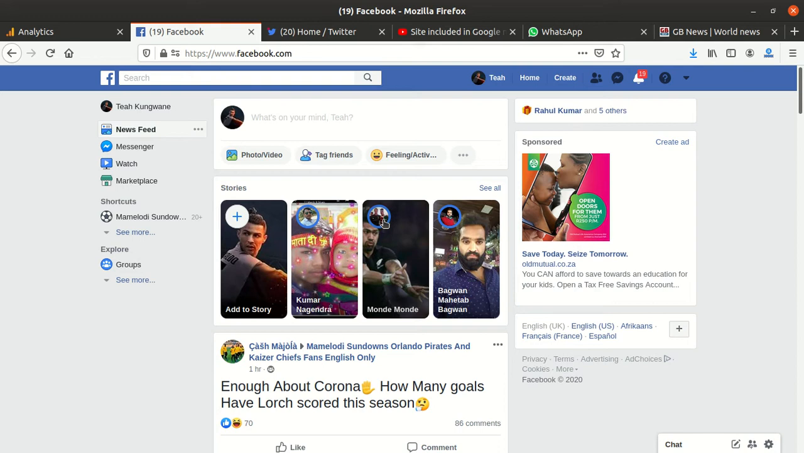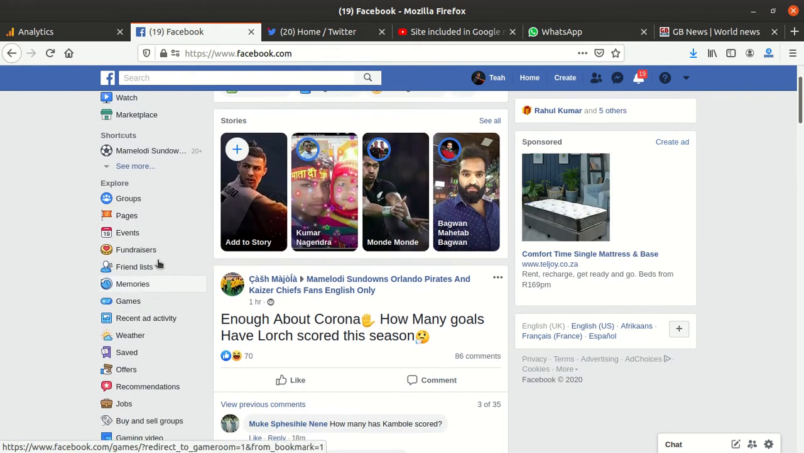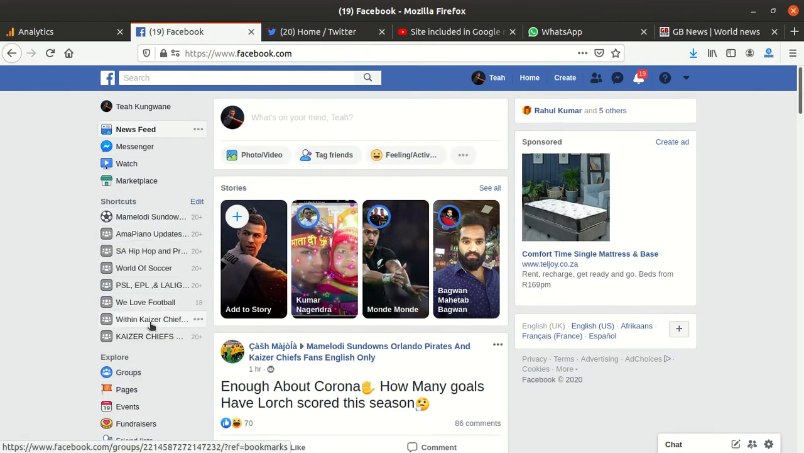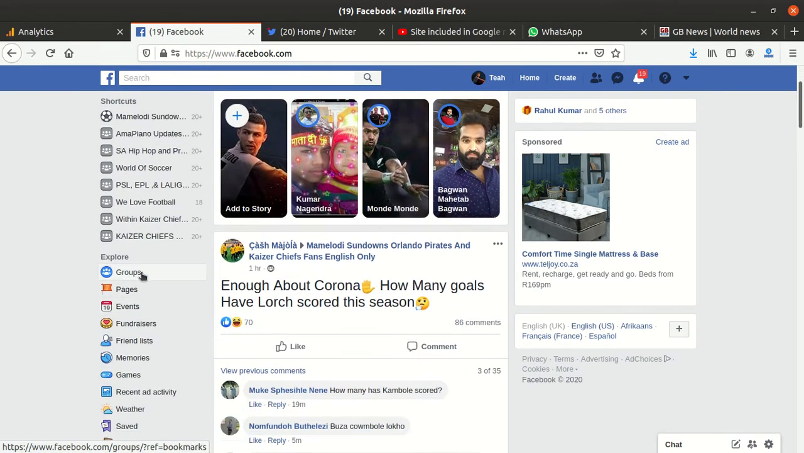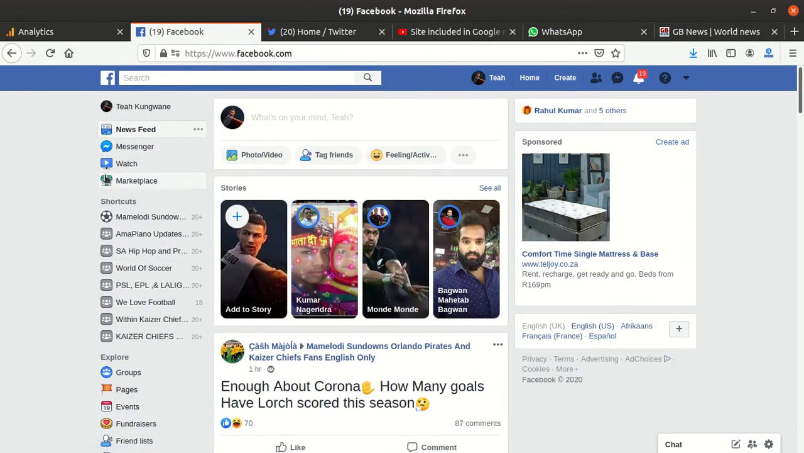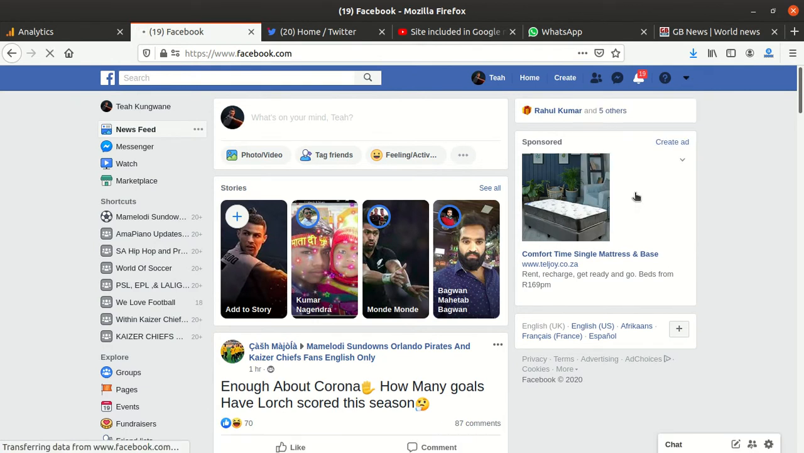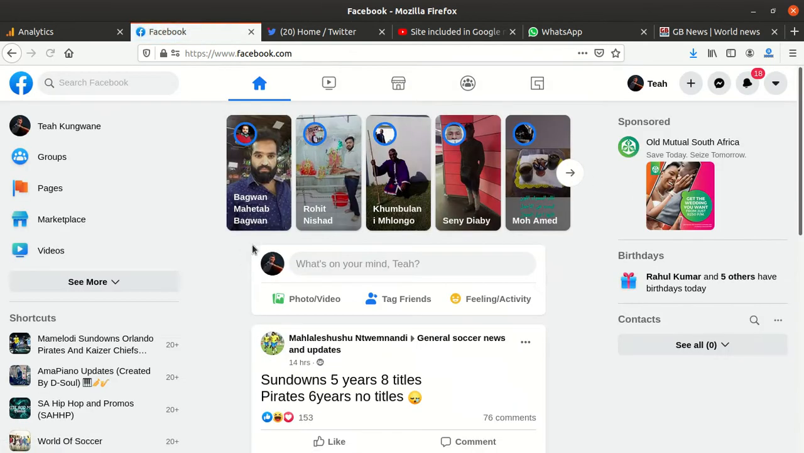Now we're using the old Facebook, where you can see your groups are here. When you click here, you can see them, and also if you go to shortcuts here, you can see a list of them. The new Facebook took this and put it up here, and also gave you a dark mode. So now we're going to click here and say switch to new Facebook. Now we've switched onto the new Facebook.